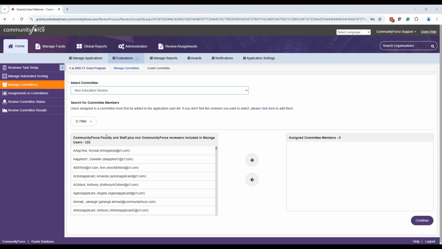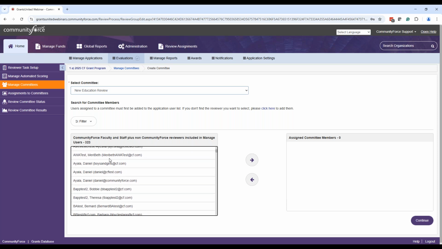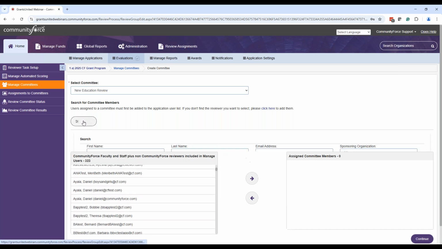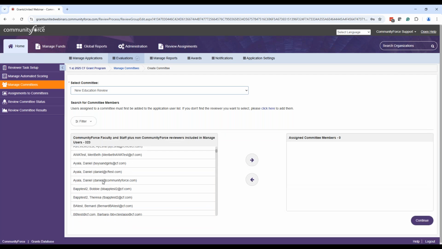Okay, so that's dual role. I don't have dual role, so I'm just looking at administrators and reviewers in this list. And so I have my committee. In order to add members to a committee, let's say I want to add this Danielle. Then I want to add, let's see, you can scroll through the list if you want, or you can also filter.